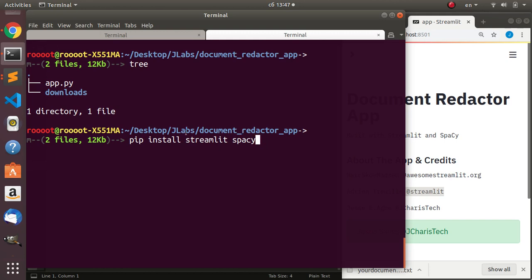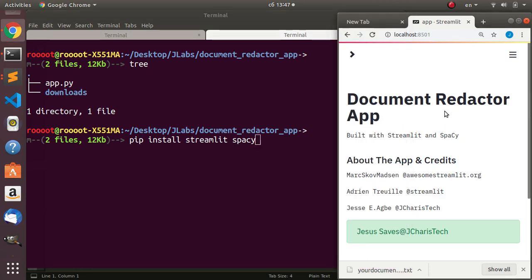These are the two main things that you need: Streamlit and then SpaCy to enable you to do your document redaction, and then Streamlit to enable us to build our app in a very nice way. So that is what we're using.